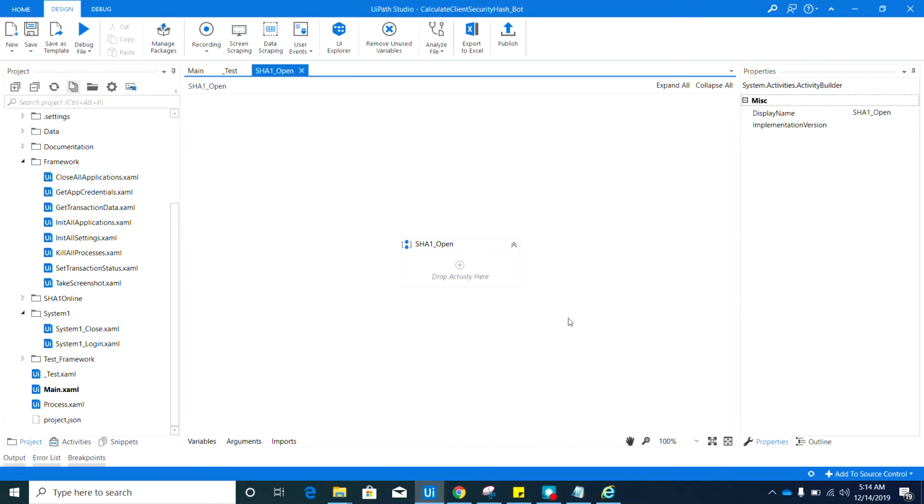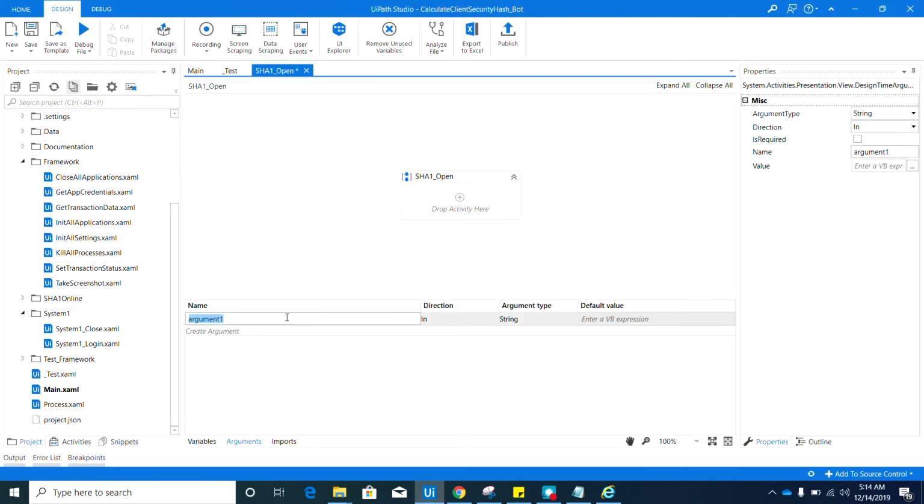So first we need to have an in argument. So that should be the SHA1 URL. And again, the direction is in, argument type should be string.